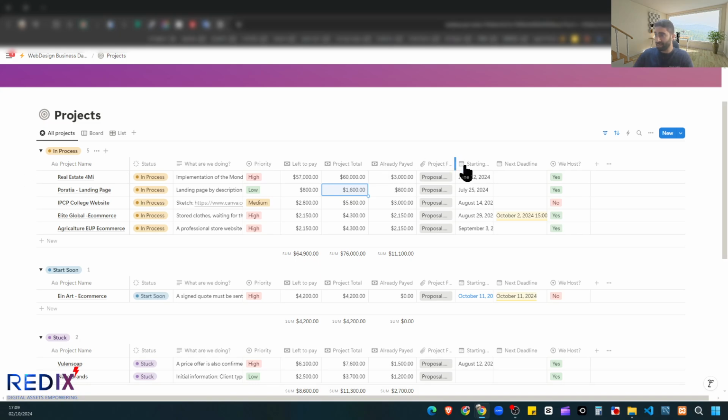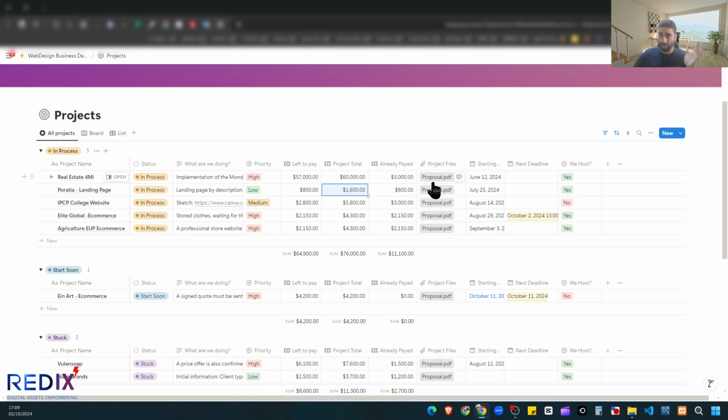The project files, if you have proposals and quotes and stuff, you can just add them to this place. Just pay attention, if you're using the free version of Notion, you can upload just 5 megabytes. You can just compress the PDF and it will fit, and you can insert it just like this.